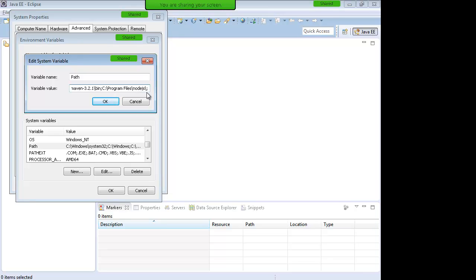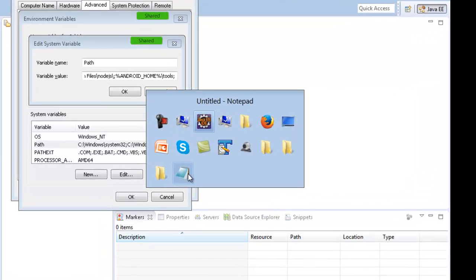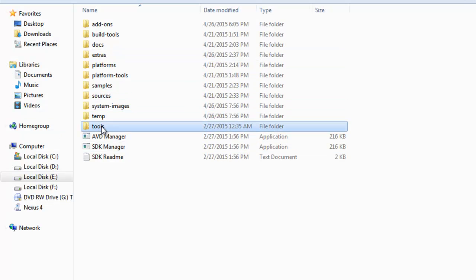Fine, give the path of Android followed by tools, or to be very precise, write like this, that's a better way: %ANDROID_HOME%. This means the variable ANDROID_HOME, which points towards the location of Android. Inside it there will be a folder known as tools. Give the path of that folder. Along with that, this is the tools folder, I give the path.